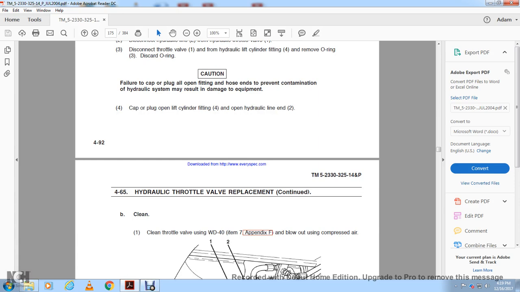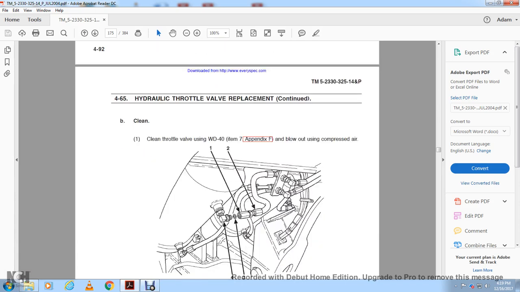Clean the throttle valve using WD-40, item 7 of Appendix F, and blow out the center using compressed air.